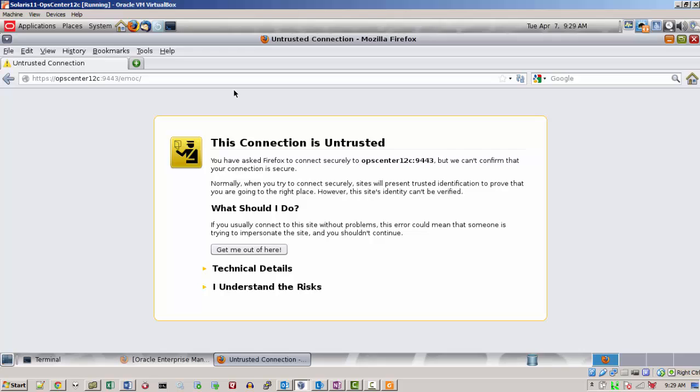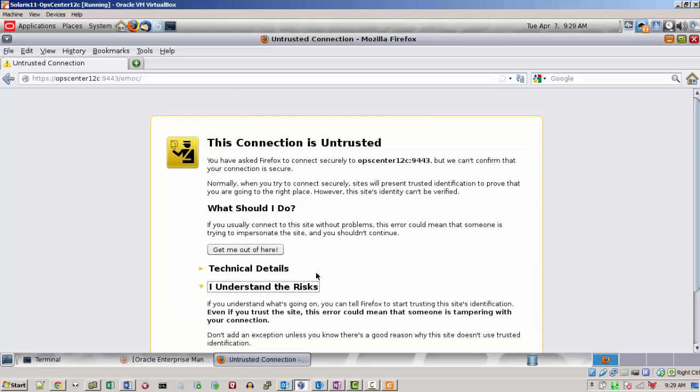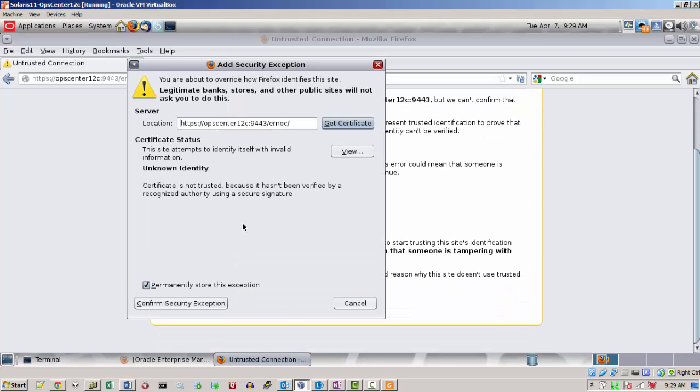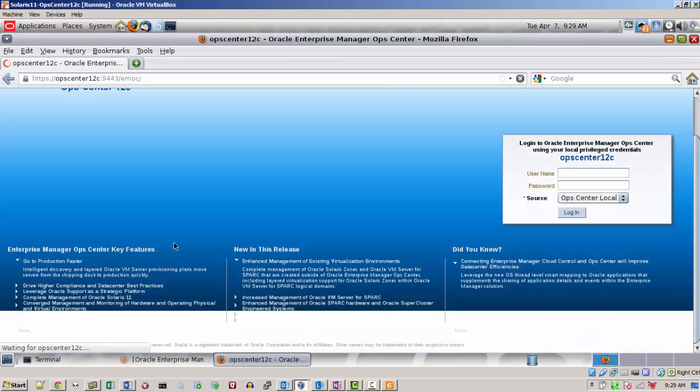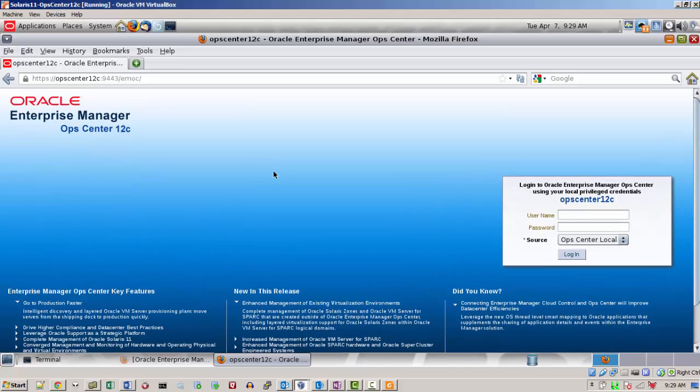because OpsCenter by default is installed with a non-standard SSL key, Firefox comes back and says, I realize this isn't a real secure key here. Do you want to actually do this? You only have to do this one time. You say, I understand the risks. You add this exception for this particular page, and if everything is working properly, you should be taken to the login page for OpsCenter.